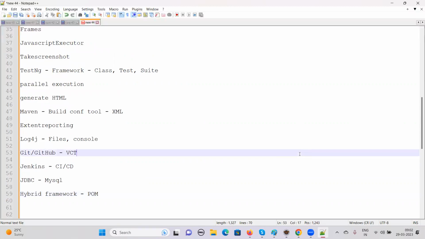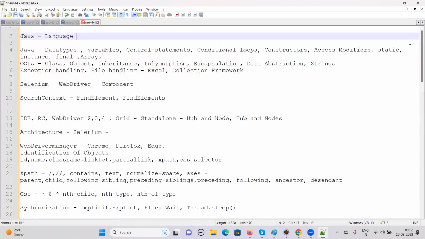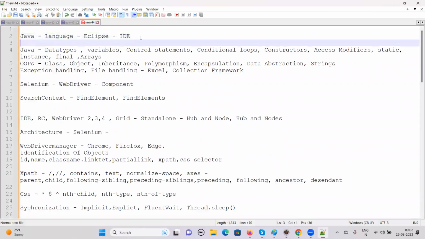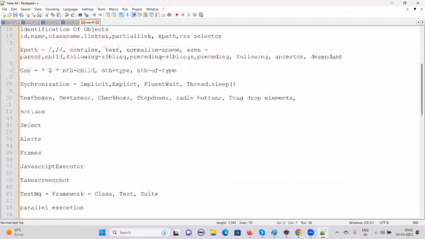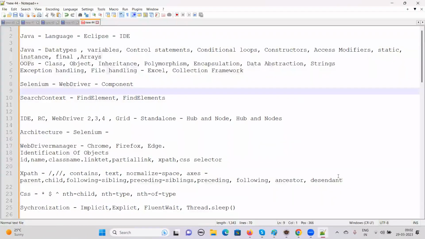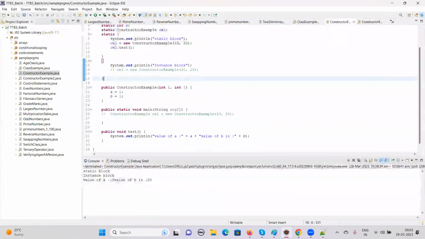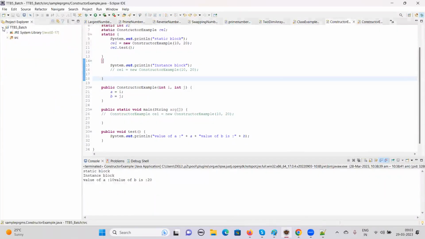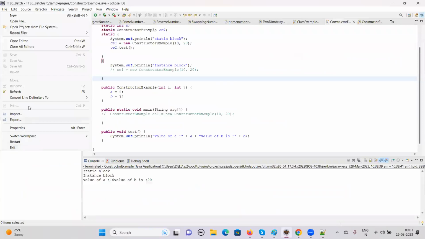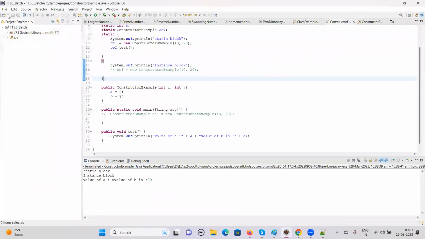So for today, another thing is which IDE we are going to use to develop the scripts. We are going to use Eclipse, an integrated development environment. This will help us create the project for Java as well as Maven projects. I'm just going to create a simple program, wherein you'll understand how we exactly use this IDE.